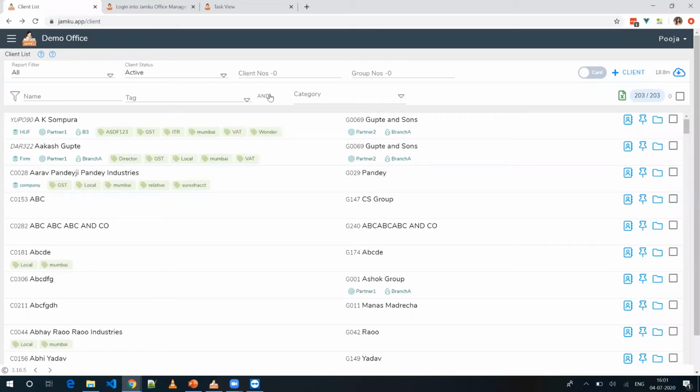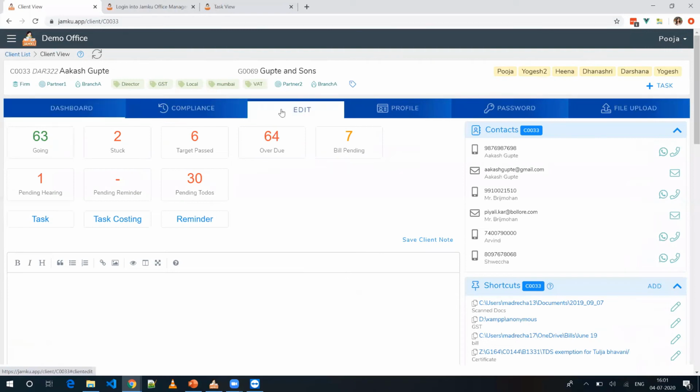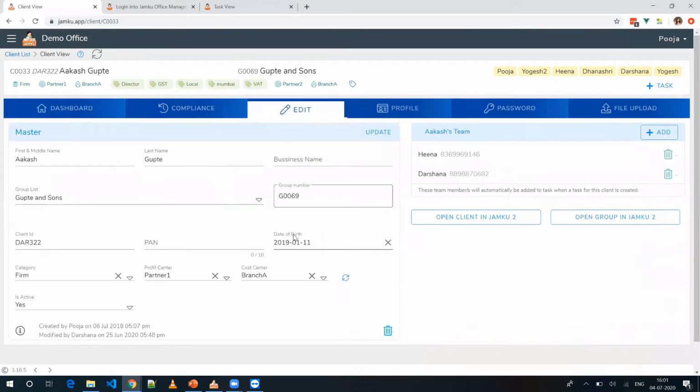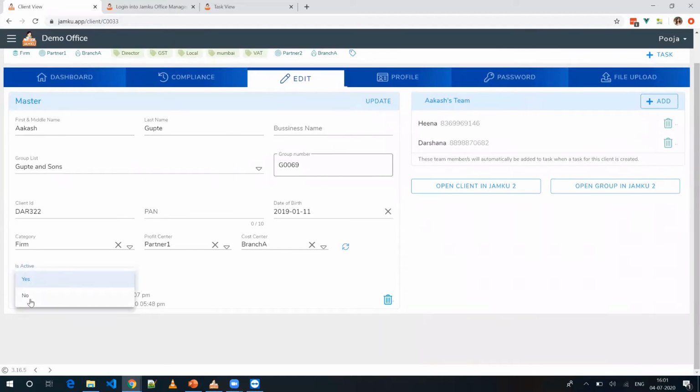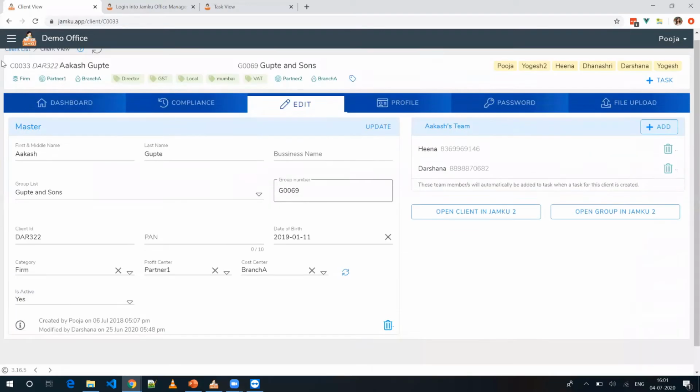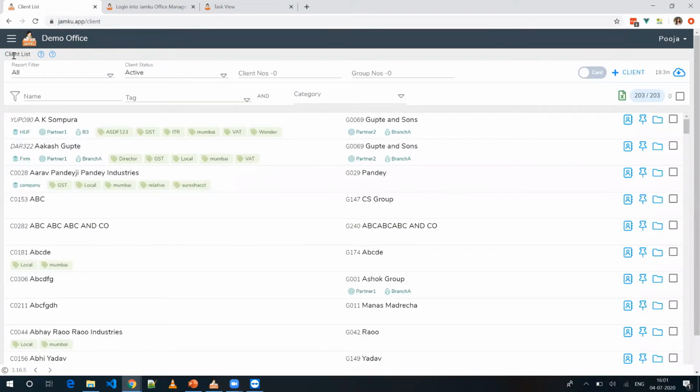Now suppose you no longer provide service to a particular client, so what will you do? You will delete that client, but we also have an option that instead of deleting, you just go to that client. On the edit page, you deactivate that client. Under the is active section, you will select no. So basically, instead of deleting, you can deactivate the client so that whatever records you have of that client, all the past information, will always be there in the system. Deleting will delete all the information, but deactivating will keep all the past information, and in future, whenever you wish to activate it again, just by a single click, you can do that.